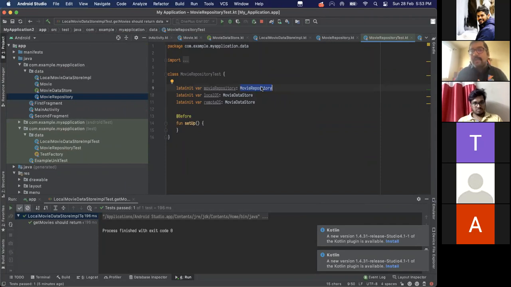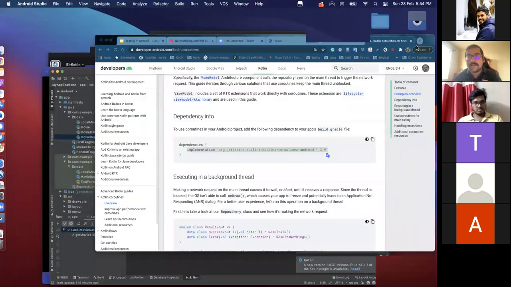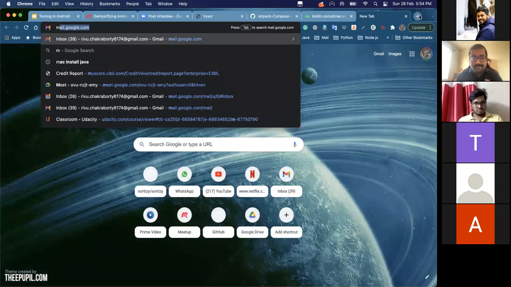Now how do we get them? I haven't even created the remote data store implementation, right? So how do I get them? That's when mocking or faking comes in. So there are two options. One is we'll create a fake implementation of these classes, right? Another thing is we'll use something like Mockito.